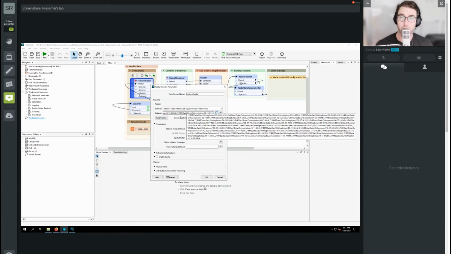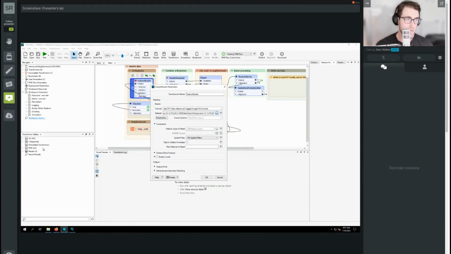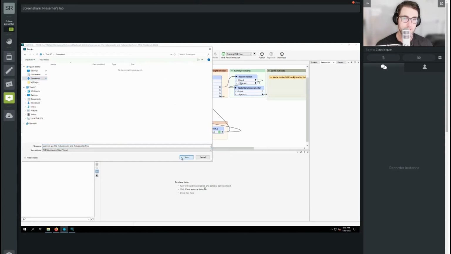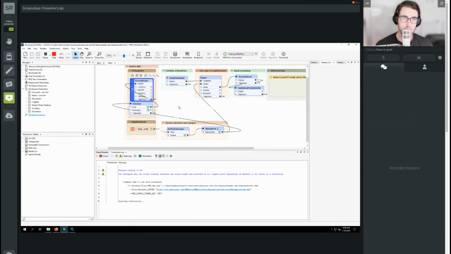But we're not just going to read all of them. We are going to use a spatial filter. So let's put in an OGC intersects, this option here. And so that will read in all of the GeoTIFFs that intersect with the neighborhoods. So I'll configure that. I'm just going to do a quick save. And then we'll run the feature.